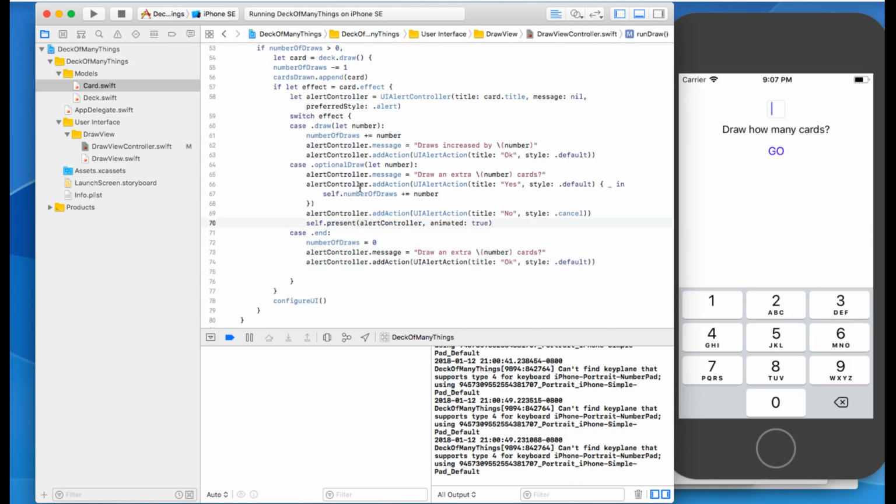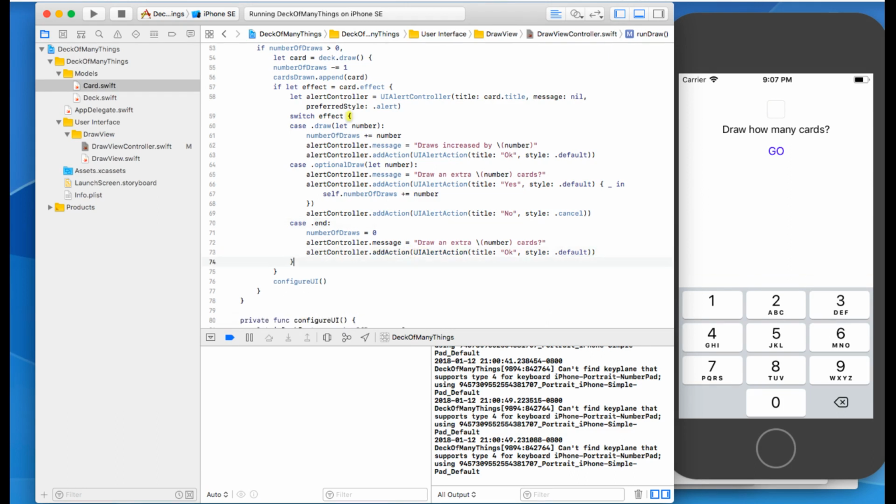That's a little more readable. Okay, so we create an alert controller beforehand. If it has an effect, we create an alert controller, and then depending on the effect, we change the message of the alert controller to say what it does. If it's a draw, the user doesn't have a choice, so all they can say is okay.